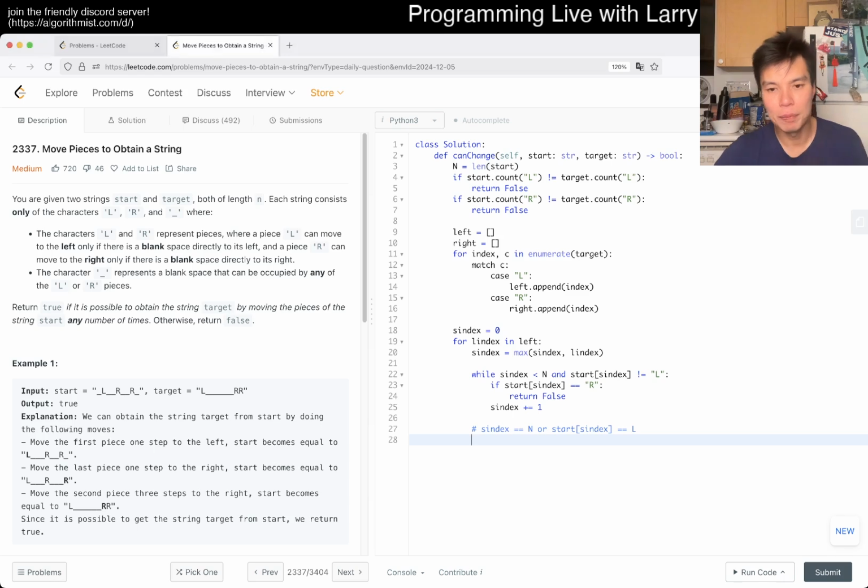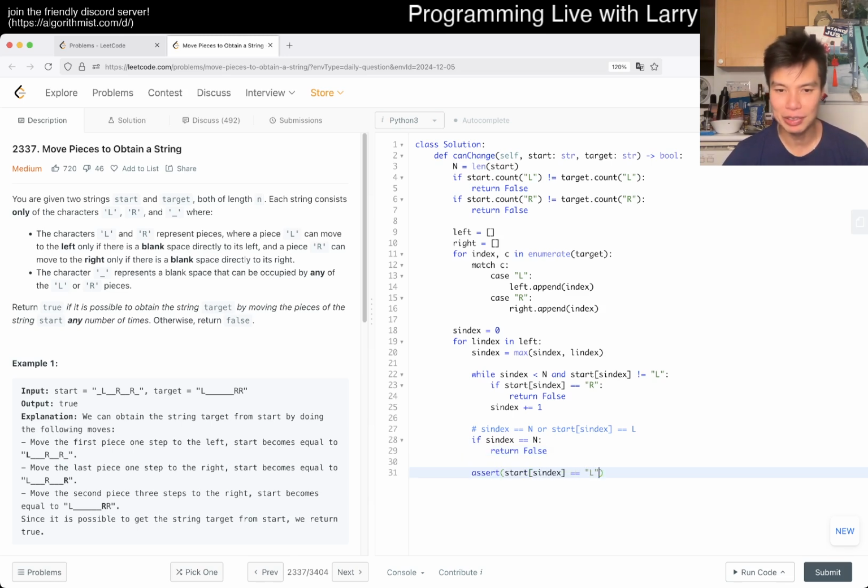And now we just have to check if S index is equal to n, then we ran out, so we return false because we never found it. Otherwise, you can add in an assert if you like. Sometimes I like to do that. Then S index is incremented by 1 because we consumed it, and that's pretty much it. So that's the left side.